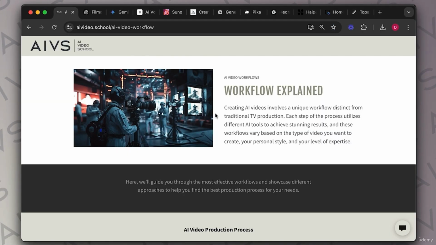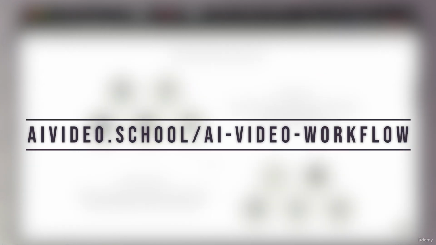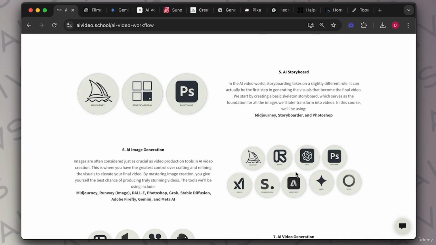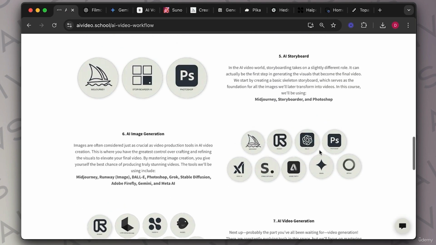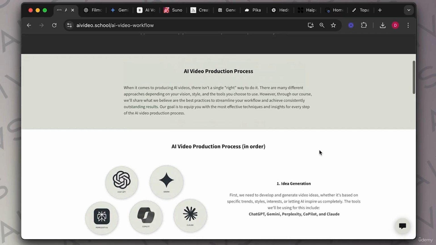If I show you, this was the workflow explained, and these are all tools that I'm going to teach inside the course for each stage and what you could be using. Use all of these, some of these, none of these. It's completely up to you. I'm just going to show you everything. So let's start this process.